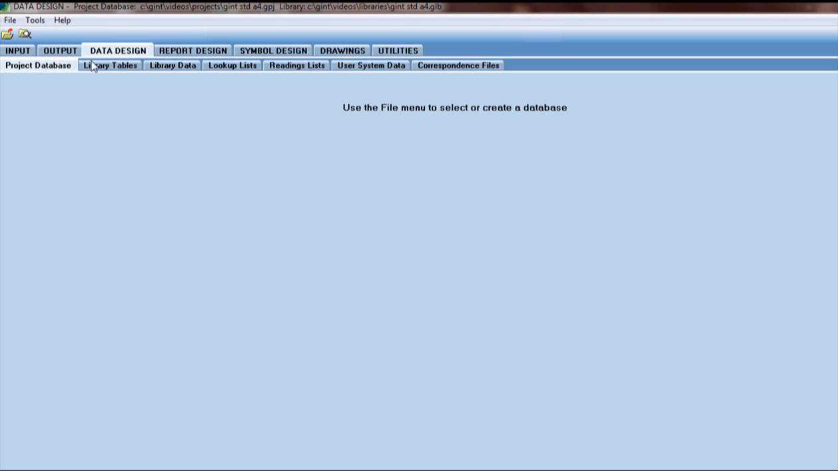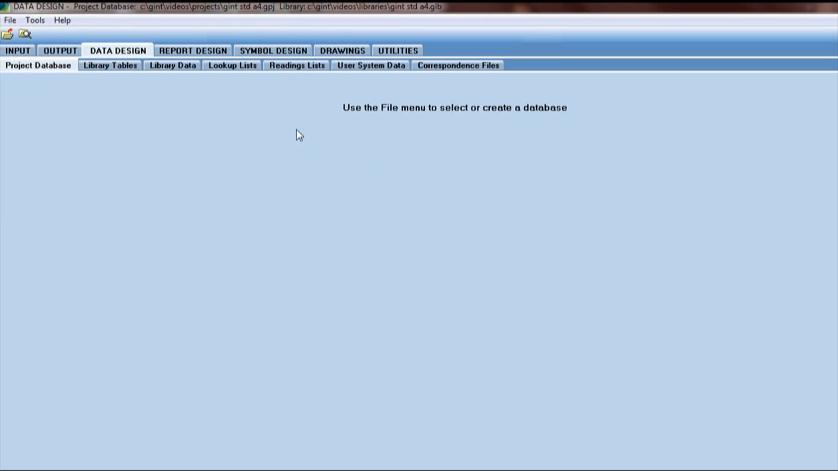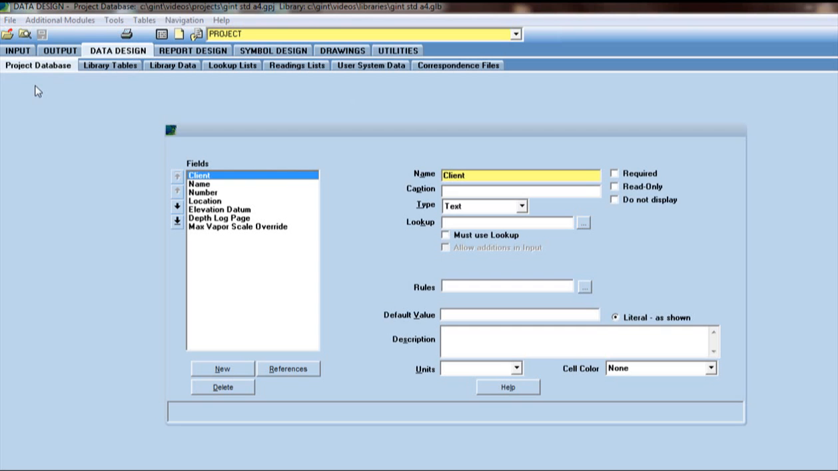Once we're in Project Database, we can click on File, Open File, and Current Project. Current Project is simply the last project we were in. Or we can click on this button, Open File, Current Project. Saves one mouse click. Here's where you do all of your hardcore data design work in gINT, of the project I should say.